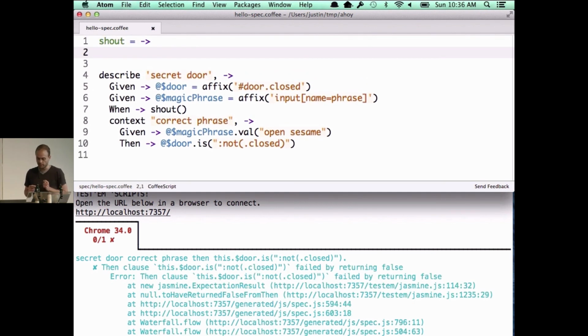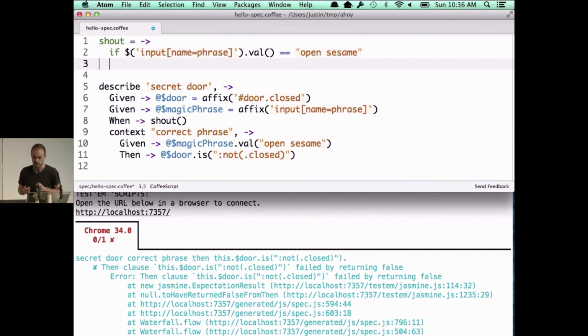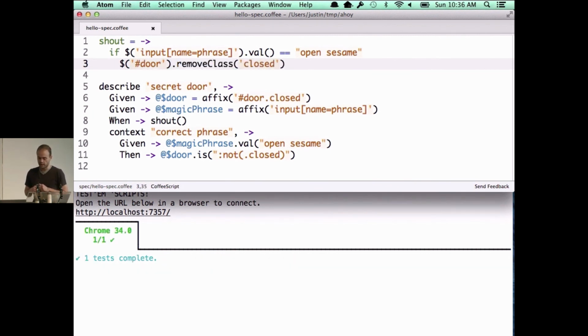So I create my shout method. And here it's really obvious. I can actually just totally crib the CSS selectors that I wrote in my test. If the value of that text element is open sesame, then I want to remove the class closed from the door, and now I'm passing.